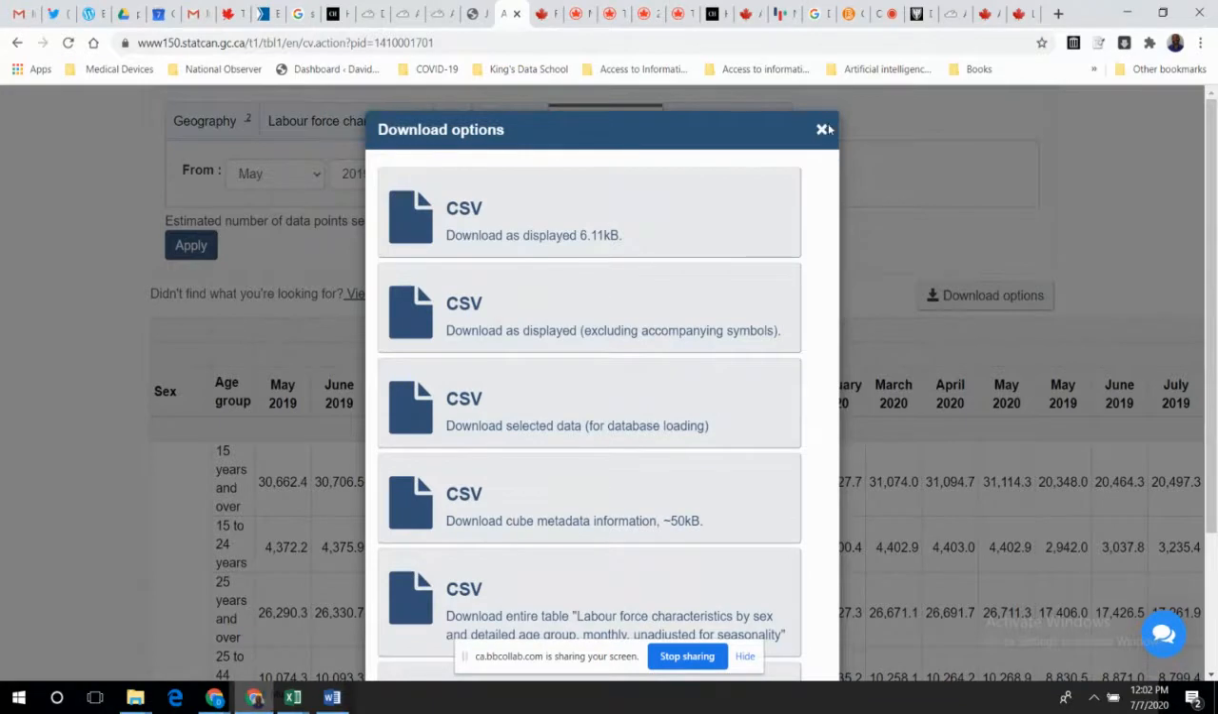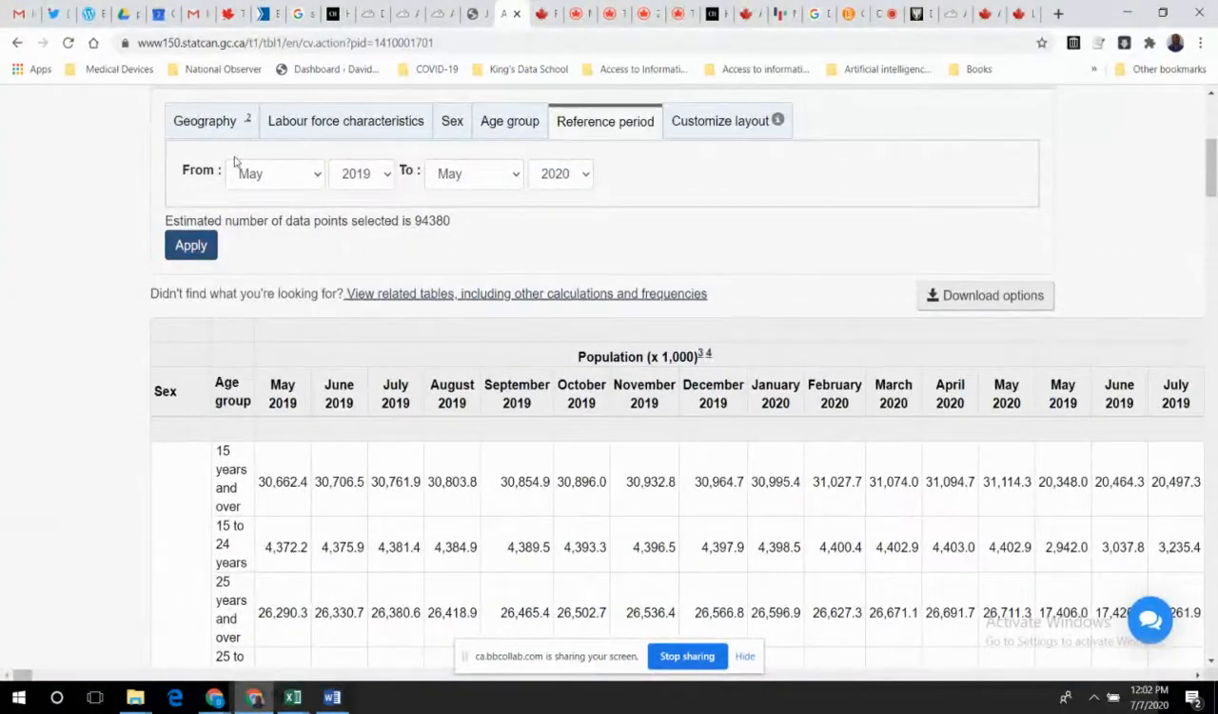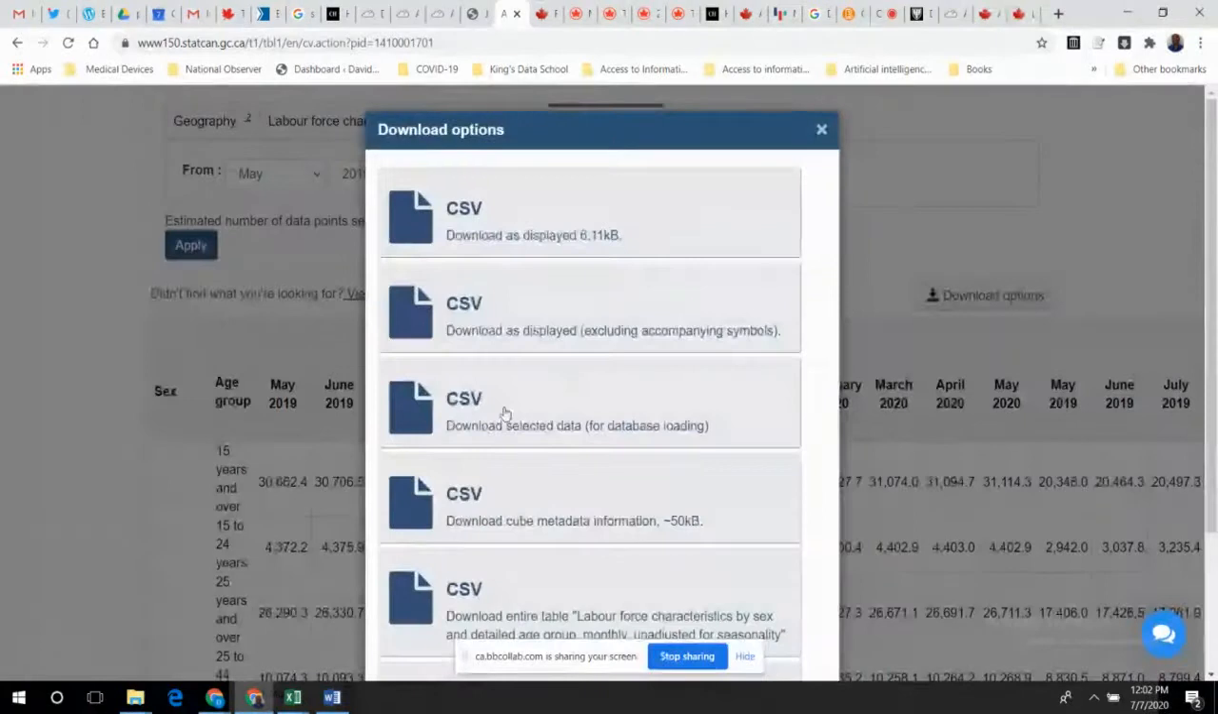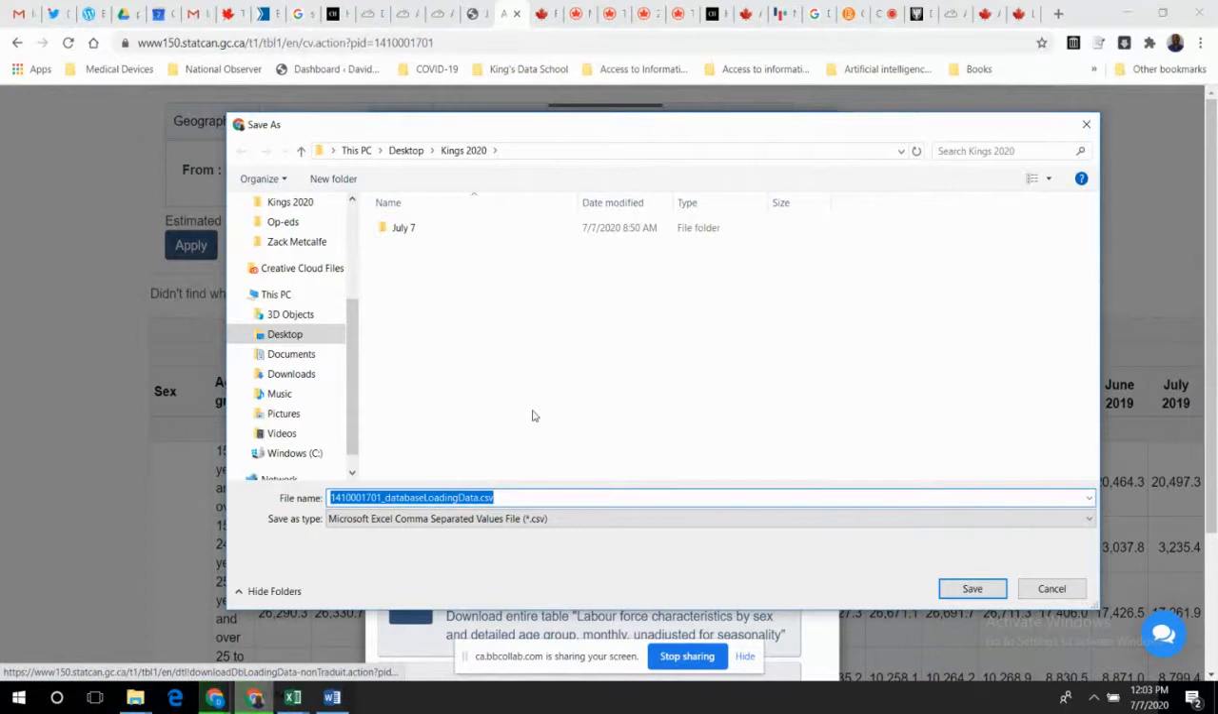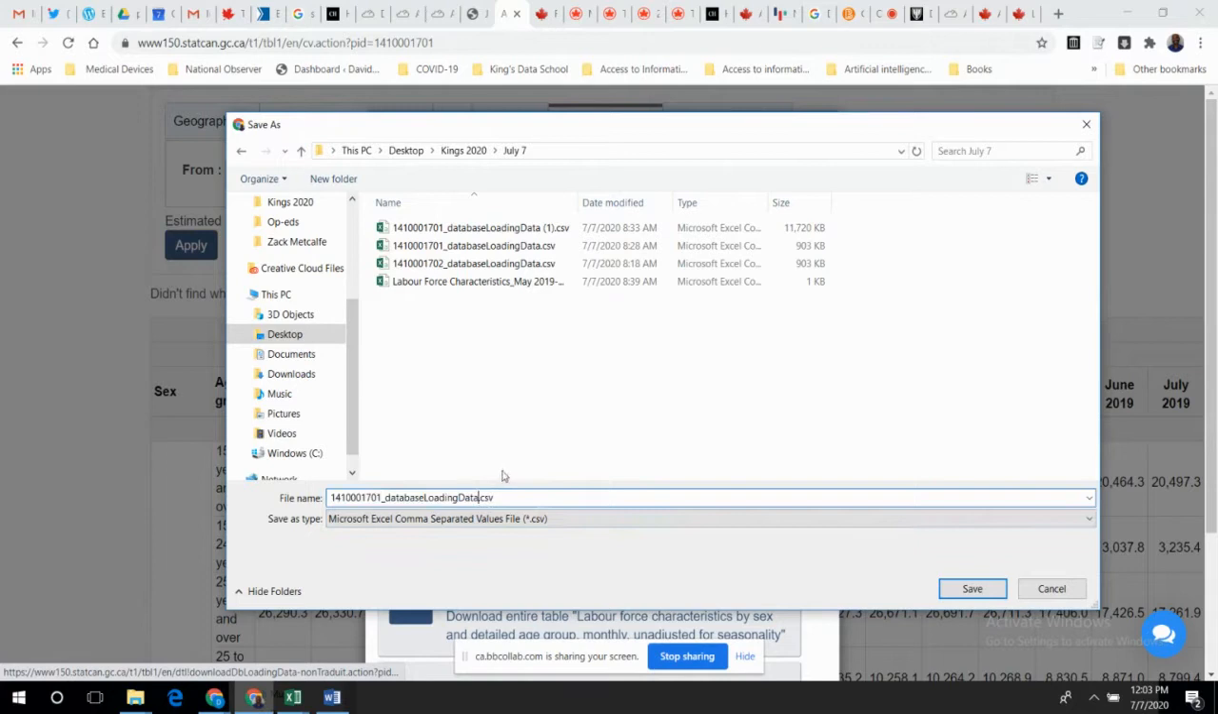So I'll just repeat that. Once we've applied all of the criteria that we set, we go to download options and then download selected data for database loading is the third option. So we select that and we can see that it opens to a folder that I created for this class and for this session. And just now you might not want to call it a number and then database loading data. You might want to call it something else. What you don't want to get rid of is the number, because remember that this number right here is the actual table number. Very important.